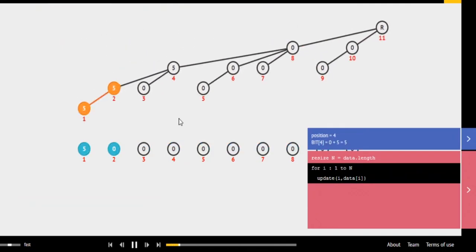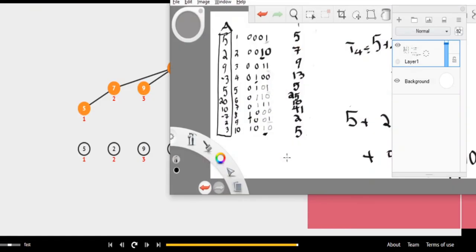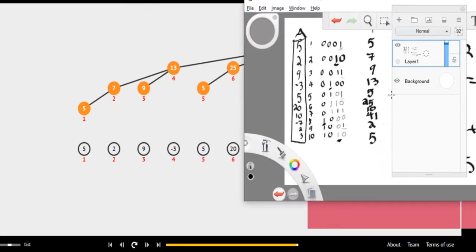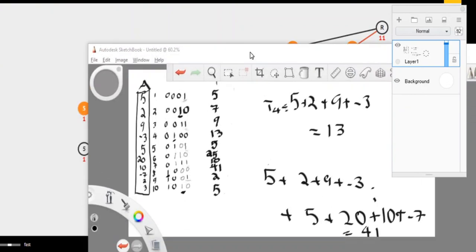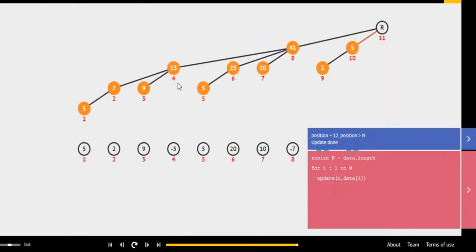So let's see. Based on this, you see that we have 5, 7, 9, 13, 5, 25, 10, 41, 2, 5. And let's look at our answers. We have 5, 7, 9. That's right. 13, 5, 25. Do they have 10? Let's see. They do have 10. 10, 41, 2, and 5. So it is the exact same answer as their Fenwick tree representation. So that's how you create your Fenwick tree.